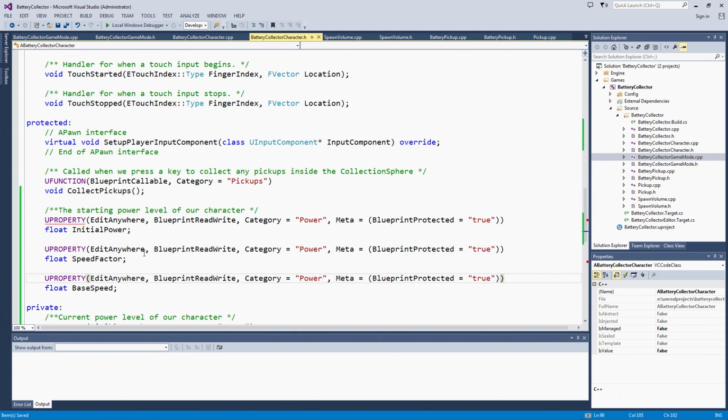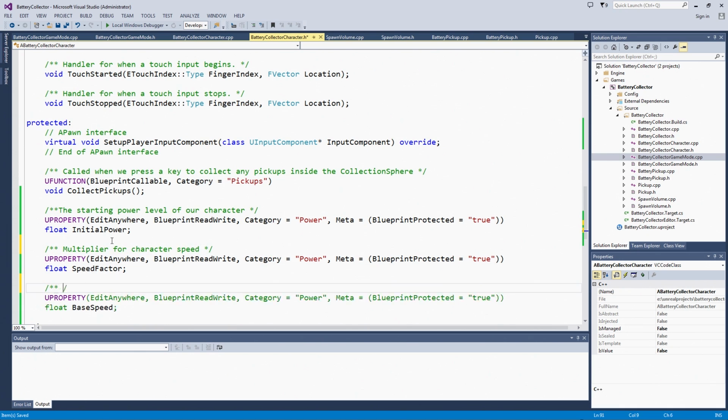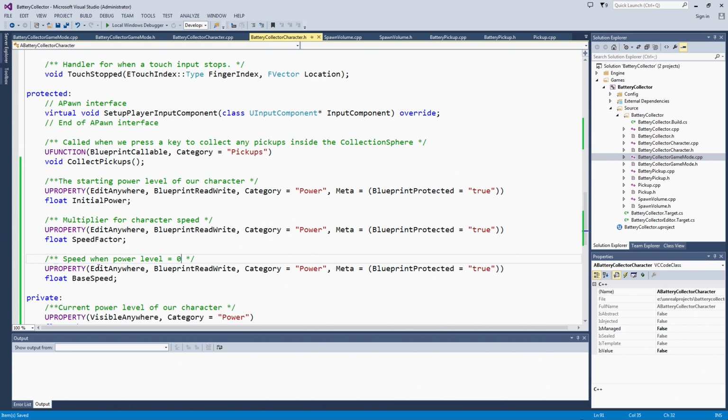And again, we'll just make a little note for our future selves that this is the multiplier for our character speed. And this is the speed when the character's power level is 0. So when we come back, we have a little bit more of explanation for what those two are.